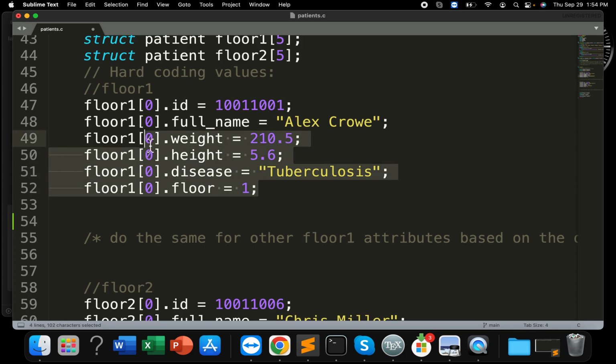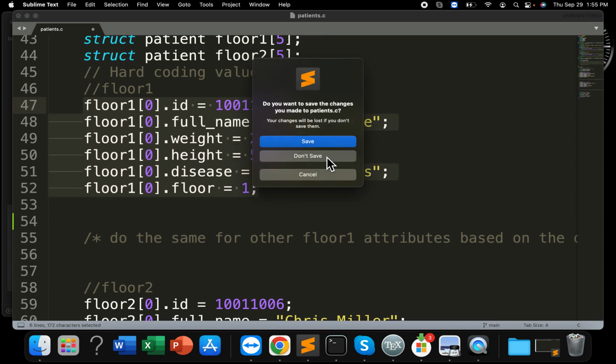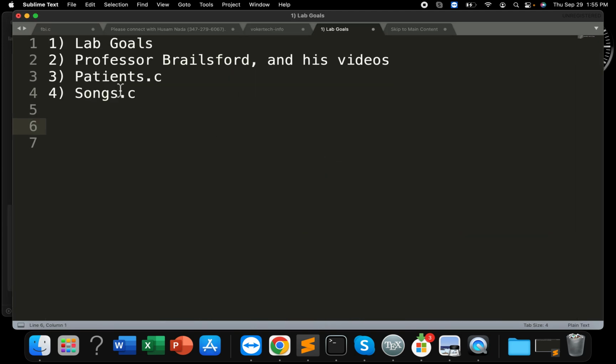I would definitely start by making everything work by hard coding it, and then if you have some extra time and are willing to try out something new with the challenge, then you could try that by reading it directly from the file. So that's our patient, and we go into the songs program.